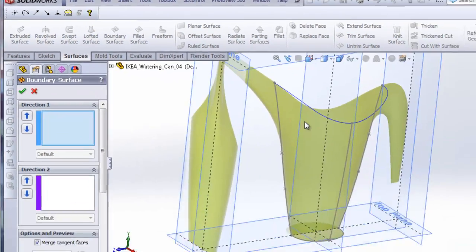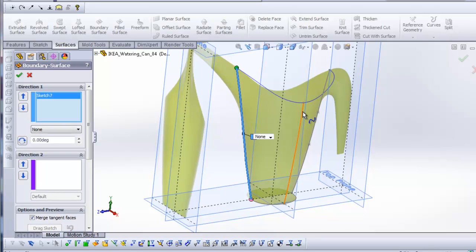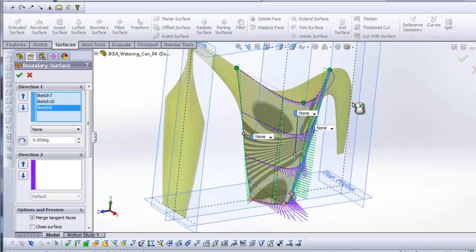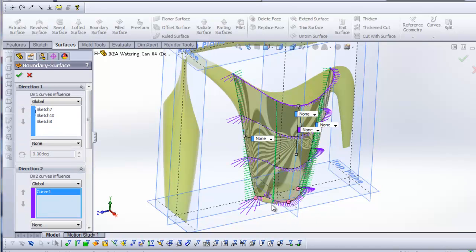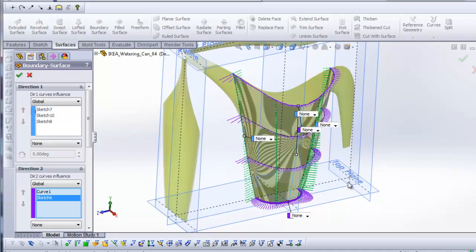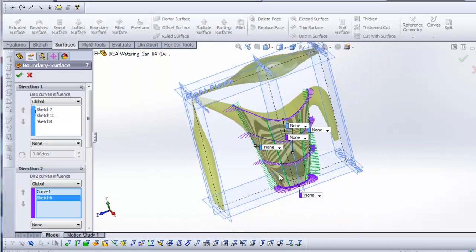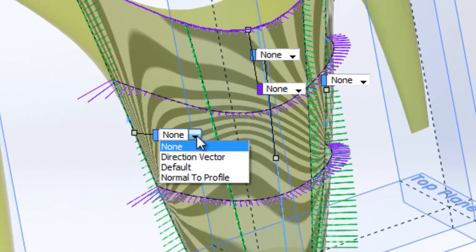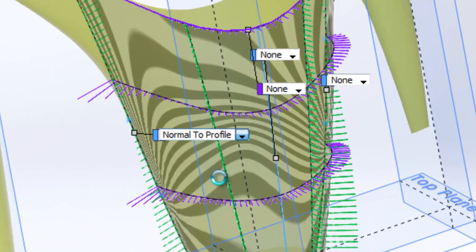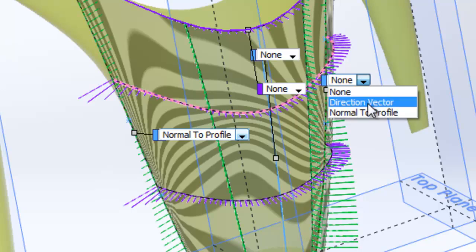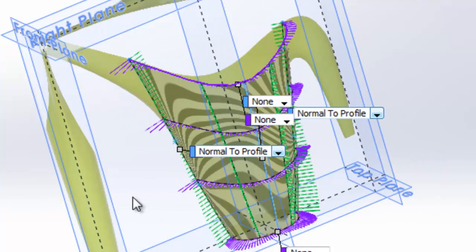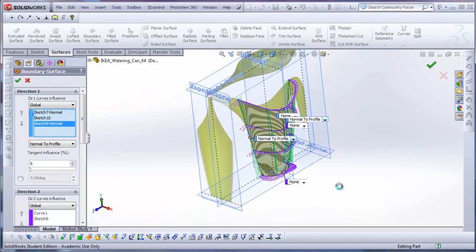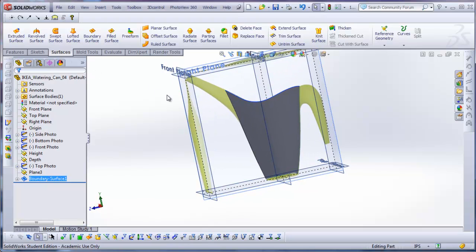Okay, so I'll go back to Boundary Surface. I'm going to go 1, 2, and 3, and then I'll add my guides. So these two are direction 2. And then what's nice about the Boundary Surface is that you can do the normal to profile right on screen as opposed to the sidebar here. So I'm going to put normal to profile on these two edges because they'll be mirrored over. We want to make sure that they don't have any creases. So that's good.